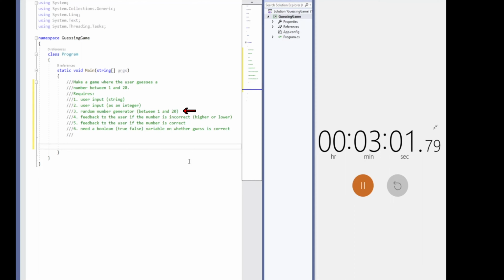What I'm doing here is setting a limit between 1 and 20. And then number 4 is essentially I need to provide feedback to the user if the number is incorrect, so indicate whether the number is too high or too low, and then also feedback to the user if the number is correct. Lastly, although this probably should have come a bit earlier, we need a boolean, i.e. a true-false variable, on whether the guess is correct or not.